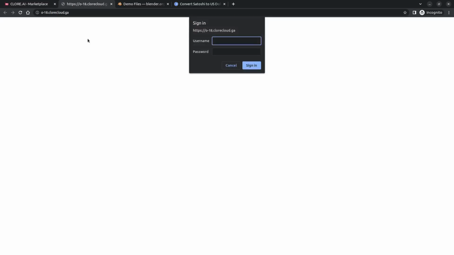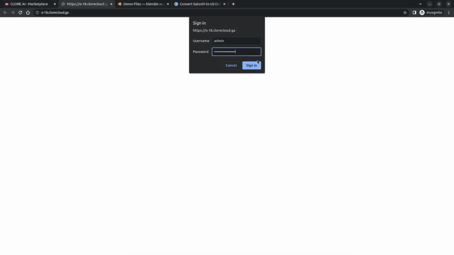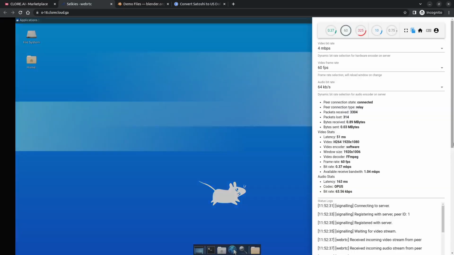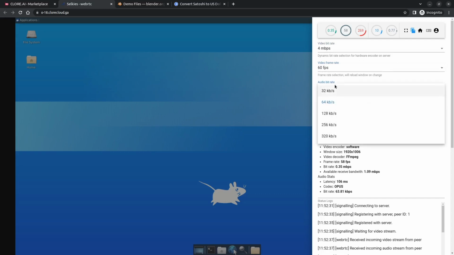It can take some time for the instance to start. Now you will write your user admin and the password that you have copied beforehand. And now you are on the remote desktop running on the server that you have rented. Clicking on this dot on the right side you can see your video bitrate, FPS and audio bitrate. It is recommended to not exceed the upload speed of the server with the bitrate.